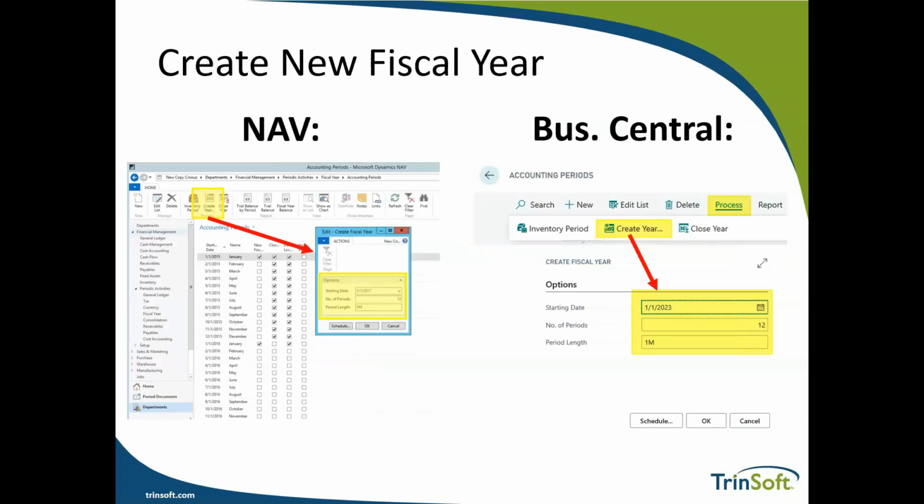Now, once the posting ranges are entered, the user will want to create the new fiscal year within NAV or Business Central. To do this, go to the Accounting Periods window, then select Create Year from the ribbon. This will open the Create Fiscal Year window. Within this window, the user will want to set the starting date, the number of periods, and the length of each period. Once complete, select OK, and this will create your new year.